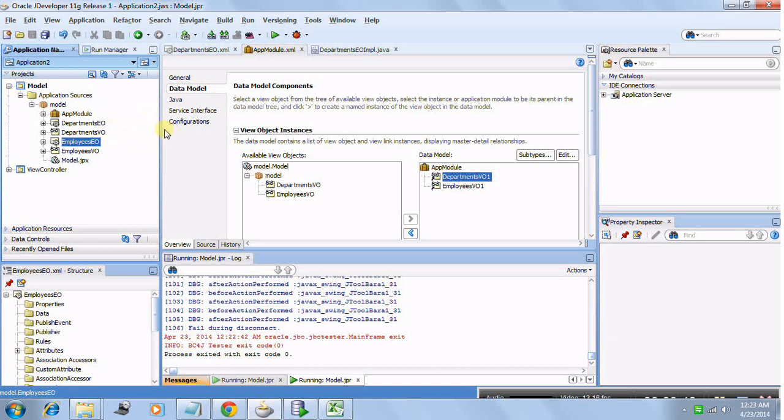So practically, when would you like to go only directly with the view link? Suppose there are two view objects, and those two are not based on entity objects, and you want to create a master detail relationship between the two. Then you would not have the option to create an association, because they do not rely on entity objects. They are totally not based on the entity objects. So in that case, you will directly go ahead with the view links.